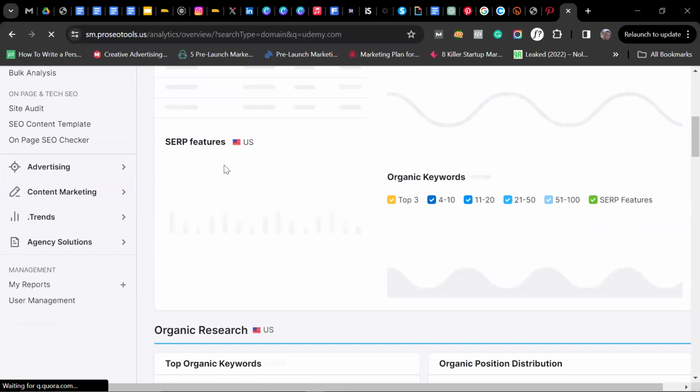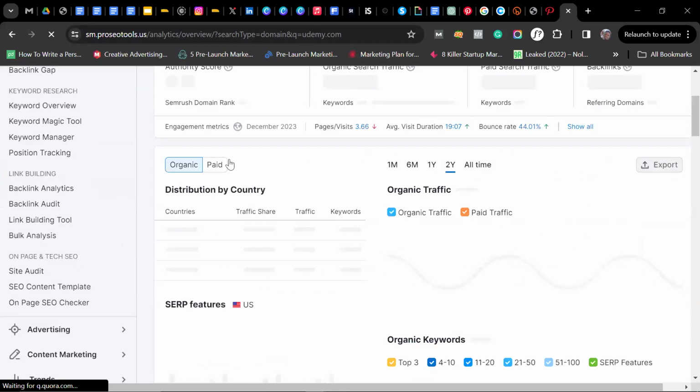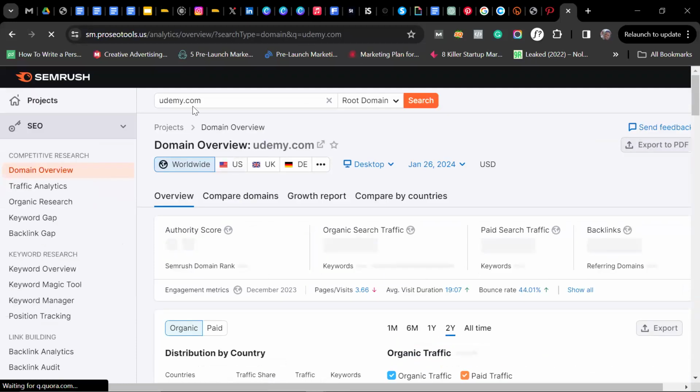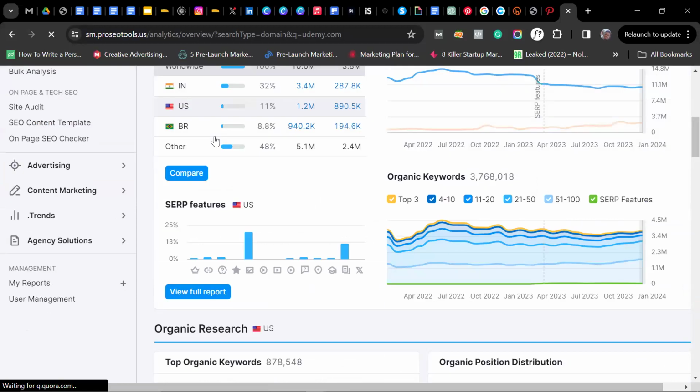So anyone you can use, you use. Some people feel Ahrefs is superior to SEMrush, and I agree. I think it gives you more features than SEMrush. But SEMrush still does the job for you as well, right?